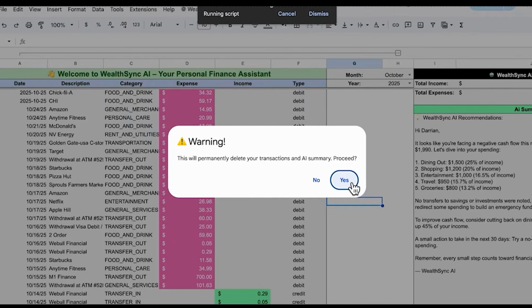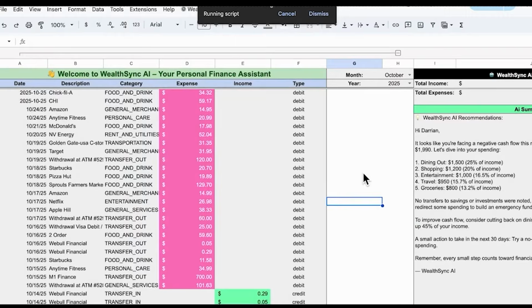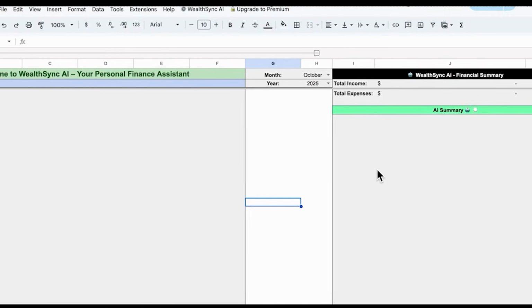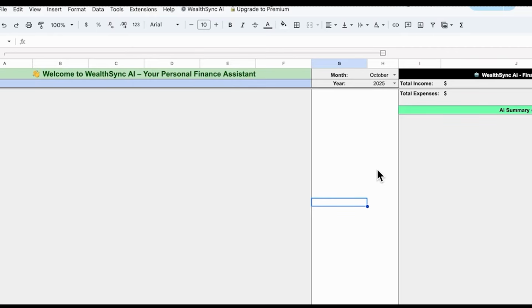So let's test it out. And it's going to ask you if you're sure you want to proceed. You click yes. It wipes out everything so you can start fresh like nothing ever happened. And that is the user dashboard.